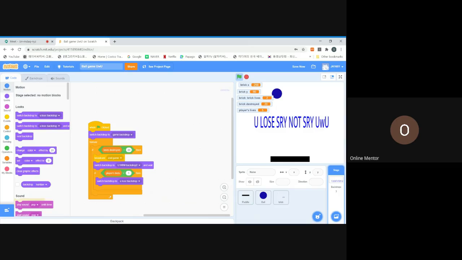Bricks destroyed. Player lives. Oh, okay. Instead of saying switch backdrop to you lose, let's say switch backdrop to you lose backdrop and wait. And then just make sure that the backdrops have the same names as the ones that we had here. So click on backdrops and you should be able to see.